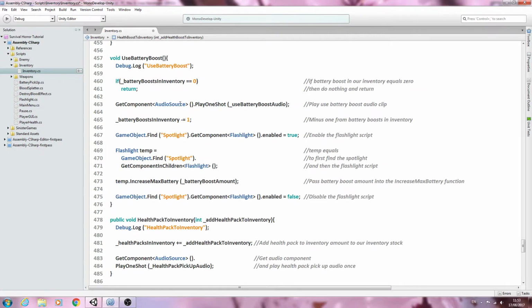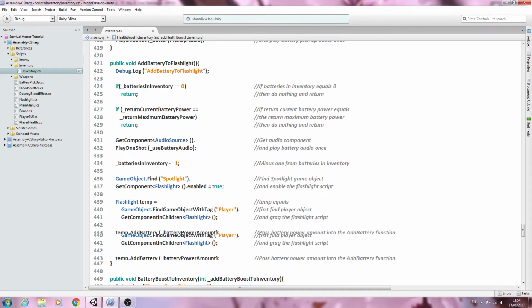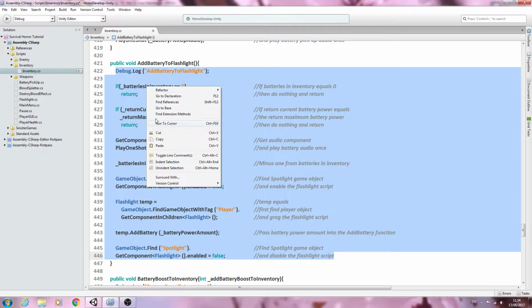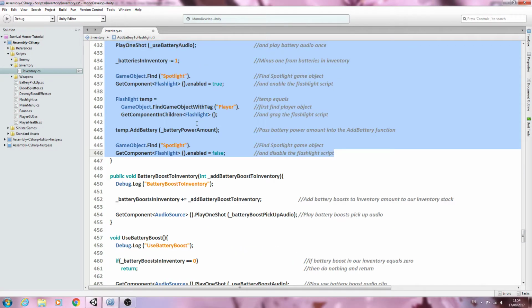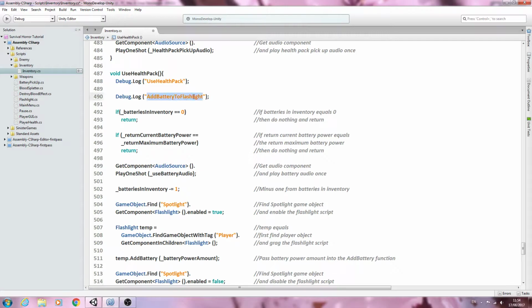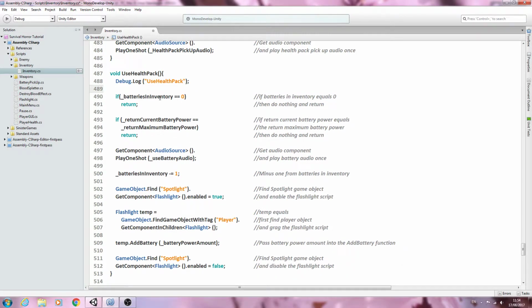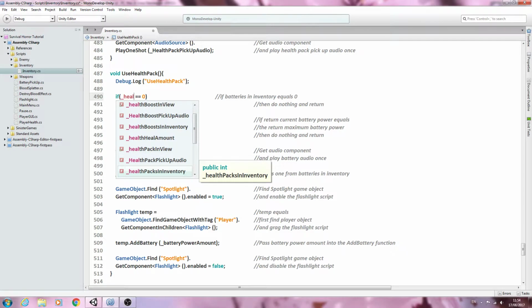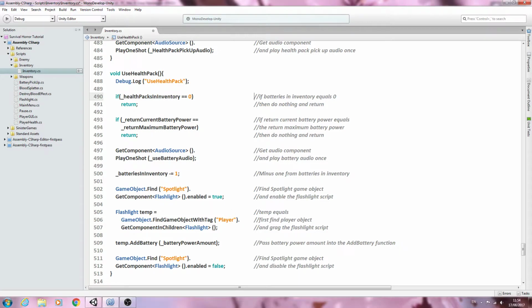So with those in place, let's come now to the add battery to flashlight. Let's copy everything inside the void. No need to copy the void line itself, so let's come down to use health pack. Let's paste all that in and we can get rid of the debug log. So let's go through and change what needs to be changed. So in this case, we want health packs in inventory. And let's go through and change the comments as we go.